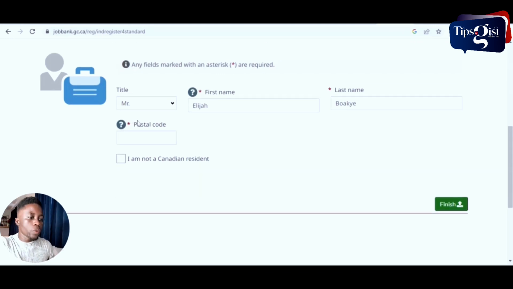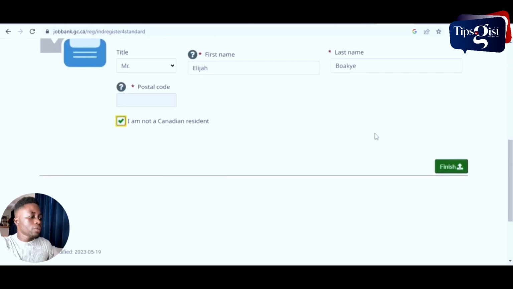So postal code, this is for those in Canada. Okay, postal code in Canada. Because you are not in Canada, you click here. I am not a Canadian resident. Immediately you see that this will be blank. If you take this off, you can enter something over there. If you select it, it's going to be blank, so that you click finish. Finish.